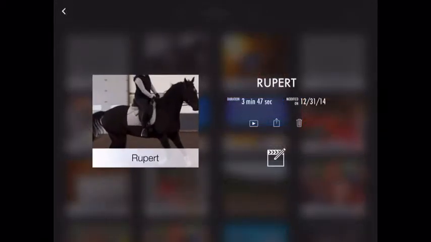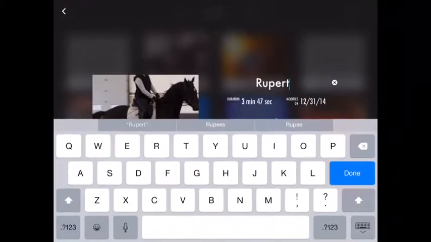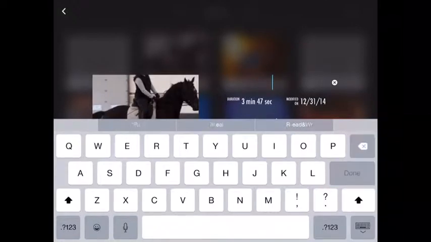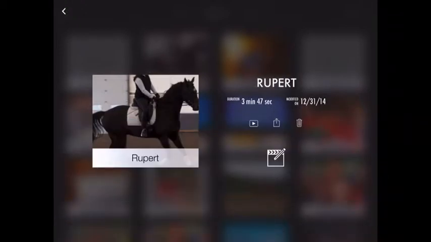It brings you to a detail screen. Here at the top, I have a name. I could go in and change that name simply by tapping on it and then typing what you want your title to be. And it'll tell you how long the movie is, 3 minutes, 47 seconds, the date it was created.